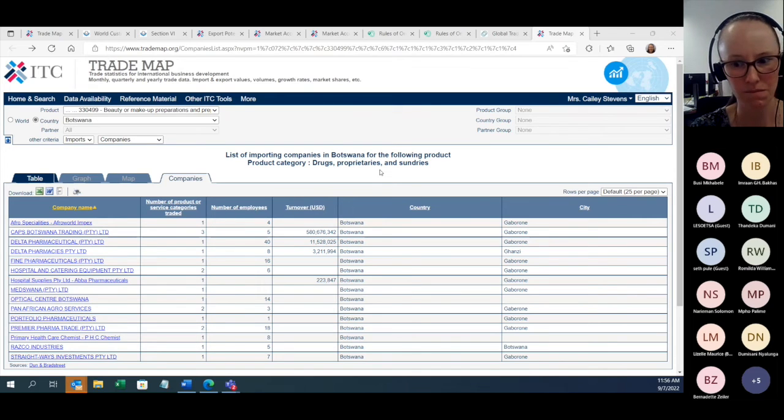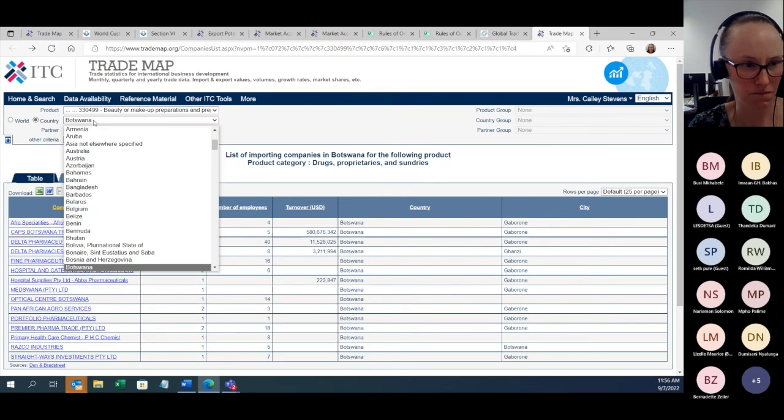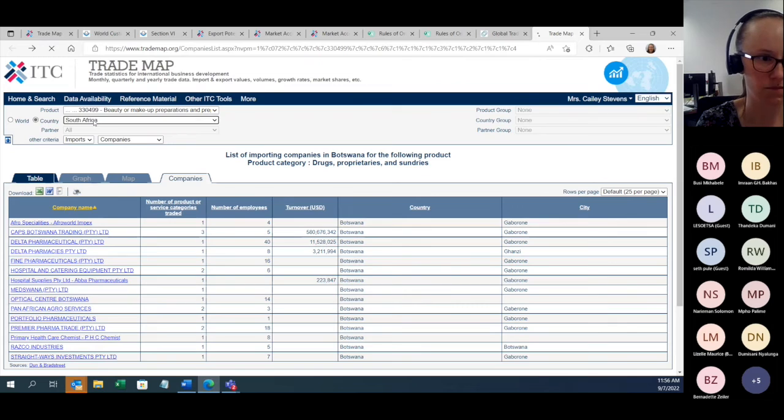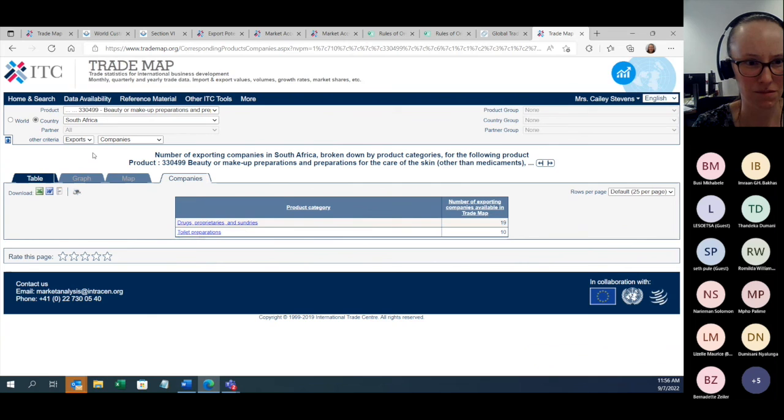Now, if Kaylee went to change there, you'll see at the moment she's looking at imports in Botswana. So if you change that to South Africa, to exports, it would then bring up the companies. Because this is Compass and Dun & Bradstreet data, it's not consignor or consignee data that is provided. And you'll see it comes up there.